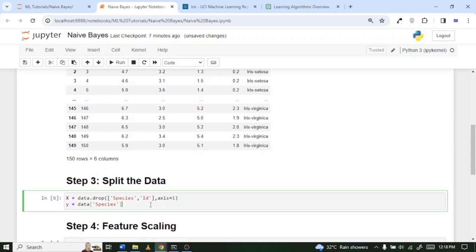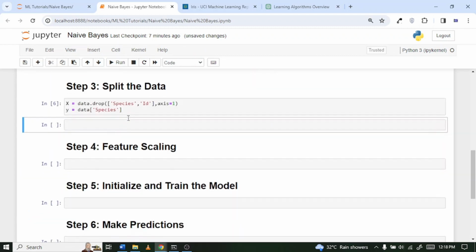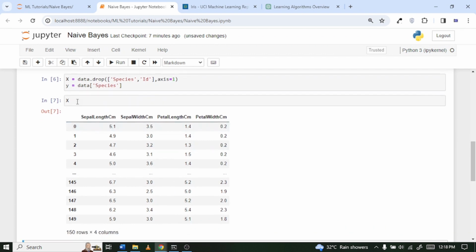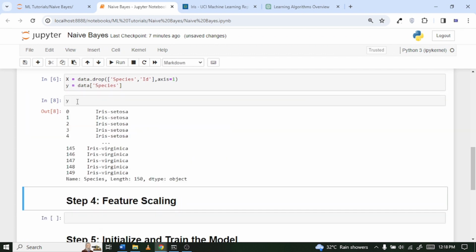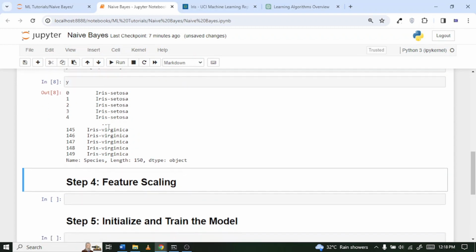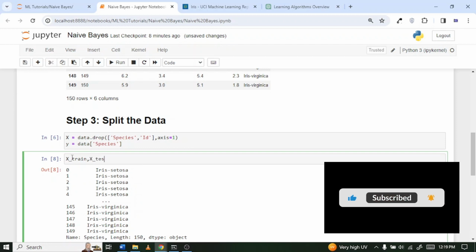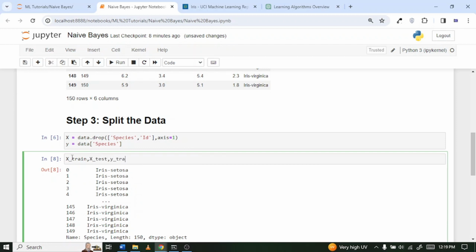So I'm just going to run this, and let's quickly take a look at our features. All right, so we have the sepal length, sepal width, petal length and petal width as our features, and we have our label, which is our species column, right? Our output. So the next thing we have to do is split our data into training and testing. Okay, so I'm just quickly going to type that. So X_train, X_test, y_train, and then y_test.